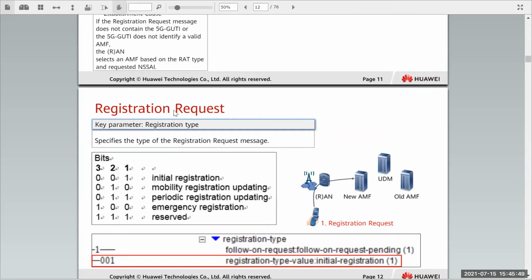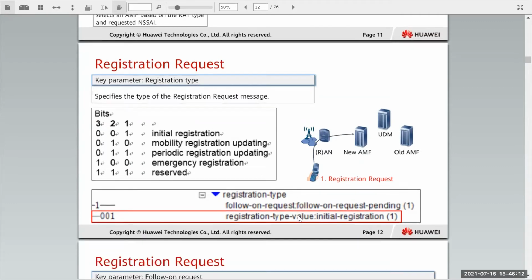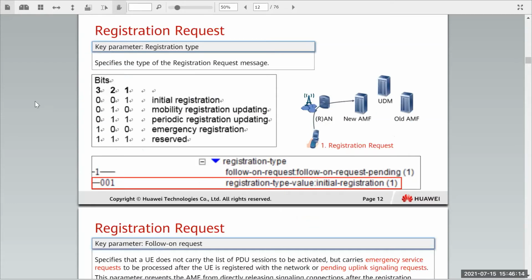If you see over here, the registration request message can be of different types, as we have discussed. From the registration request, you can have all of these messages, which will be determined by these bits. So, for example, 001 is the initial registration. If the bits contain 010, then it is a mobility registration updating message. Okay, so this is what it contains. Registration type initial registration is 001, which you see over here, the same thing.